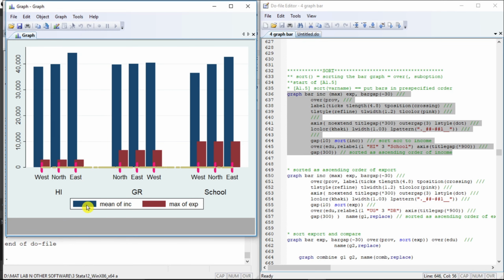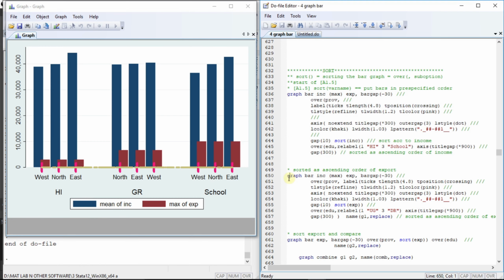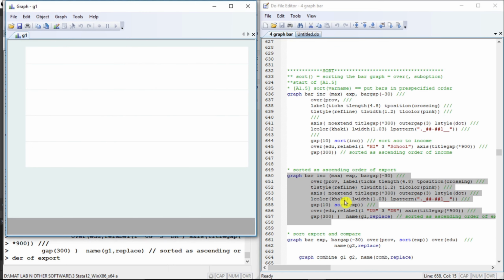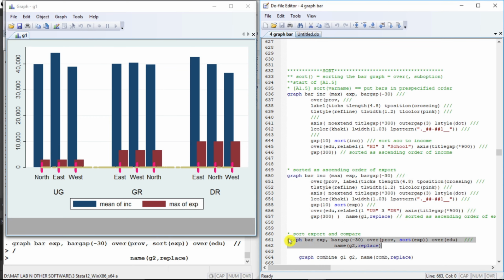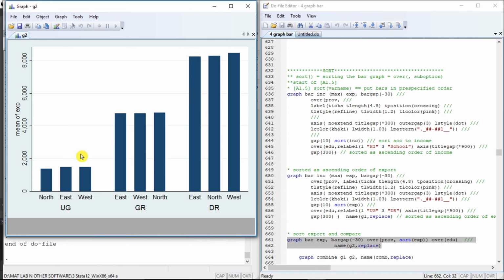So the income variable is represented by this legend blue color. So this graph is sorted. Now let us see the other one. We have sorted it as per the export. So the second variable is our export, and if you see, this graph is sorted as per this export. And if it's not clear, let us see what the sorting of export looks like.